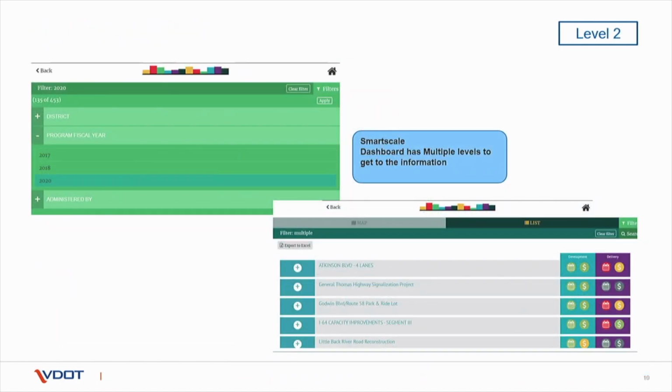So with the Smart Scale dashboard, again, we had multiple levels like we had before, but you had to go through multiple screens to get to it, which works well on a phone. Yes? A quick question. You said that it cost roughly $600,000. Are you building on top of Power BI, or is it its own? The Smart Scale dashboard was its own thing in JavaScript.